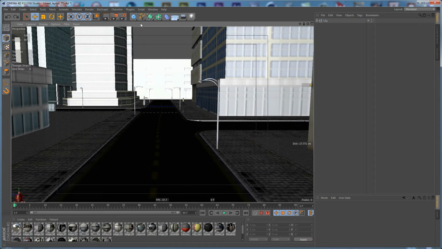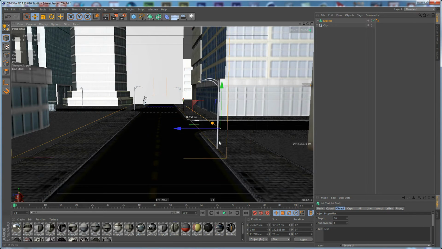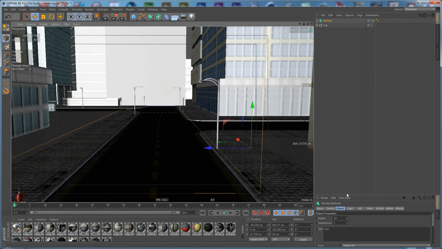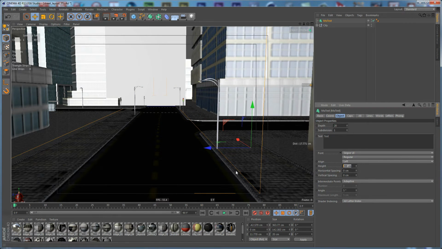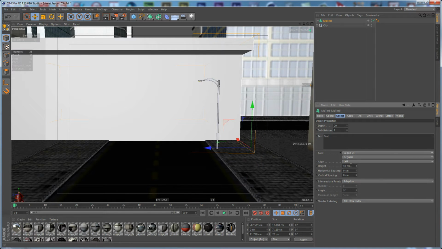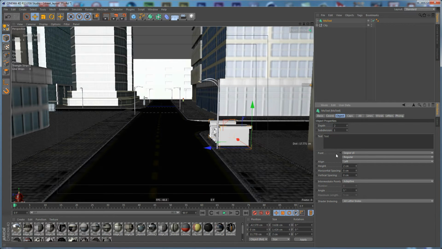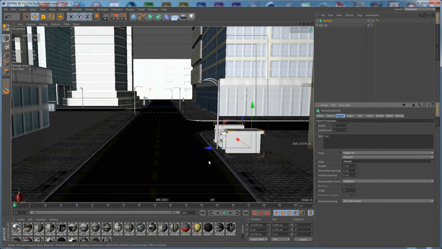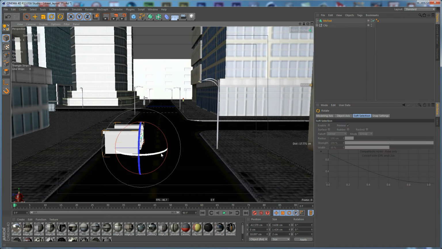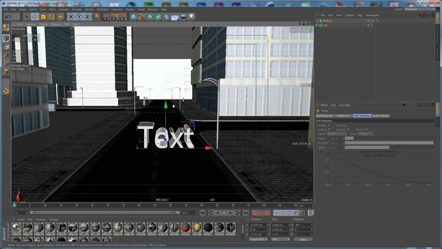So first of all, let's go to MoGraph and let's create a text. And as you can see, our text is pretty big now, so we need to size it down to around like 10 or maybe 2, and let's change the depth to 2 as well, and let's center it. And now let's rotate the text 90 degrees. As you can see, this is our text.